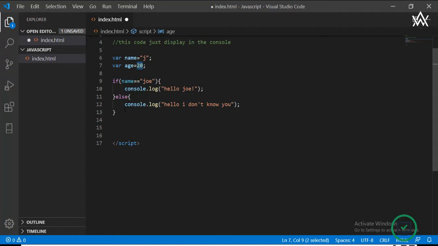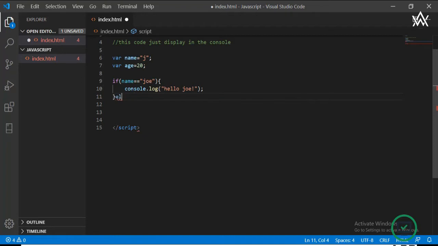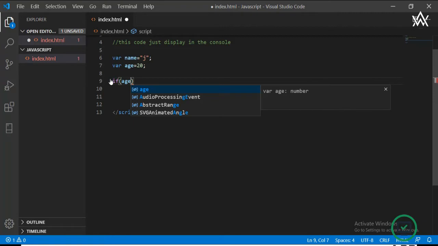So we can do a lot of if statements here. For example, we can do else if. When we have a lot of cases, we can use else if, and I will show you another way to put a condition in the coming video when we use switch case. So else if, I will create another example here. So if the age is greater than, okay, we put it like the mathematical sign.